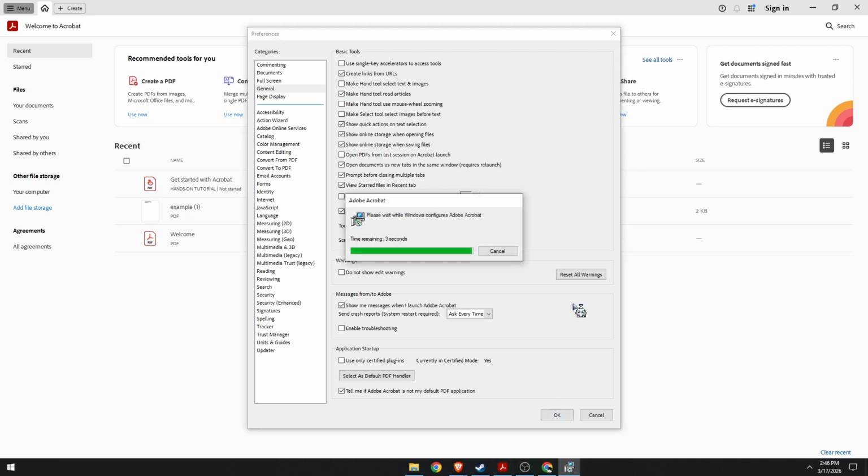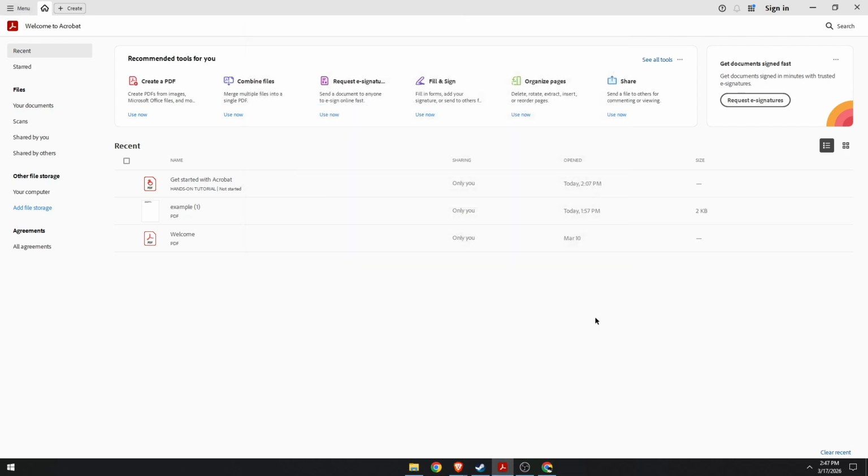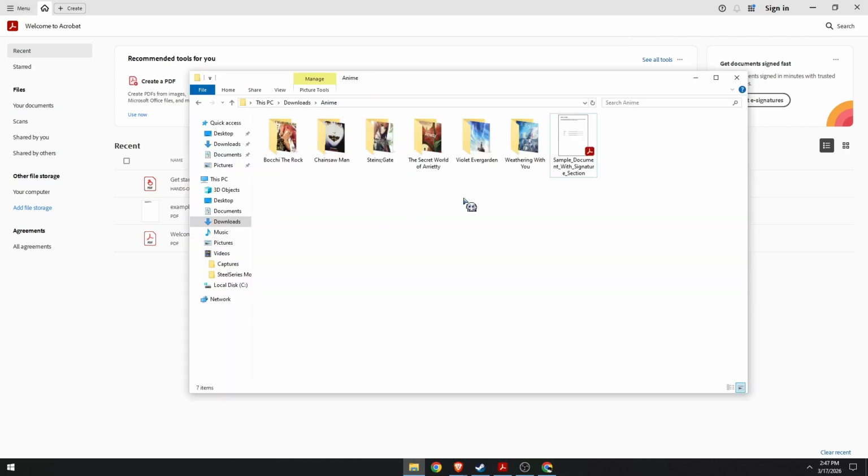And it might take a while like this. It's showing up a loading screen. Just be patient. And once done, you can go back to your PDF file and everything should now be working smoothly for the previews. It's done. Let me check my file and boom, there you go. It is now working. And that's it.